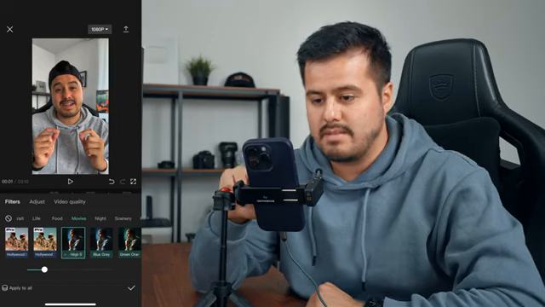I think my skin is a little bit too yellow, so I'm gonna head back to the adjustment, select the orange color, and then I'm gonna change the hue and make it a little bit more red. And I'm gonna reduce the saturation just a tiny bit.